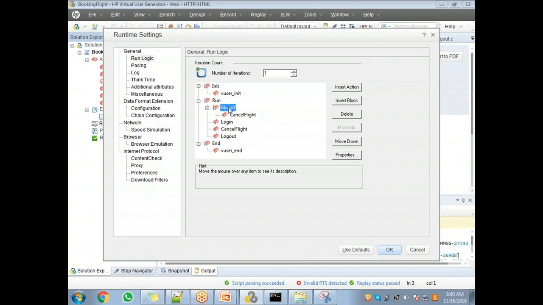Now double click on the block, or click on properties, and you set 10 times. Now whatever is there in the block will be executed 10 times. Now you tell me, should login be above this block or below this block? If these were real applications, login should be above the block. So move this login action above.